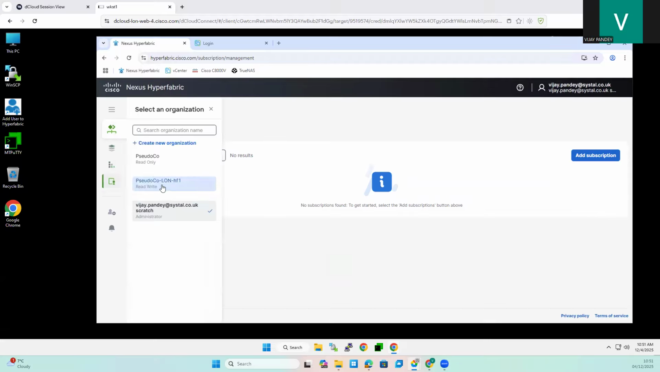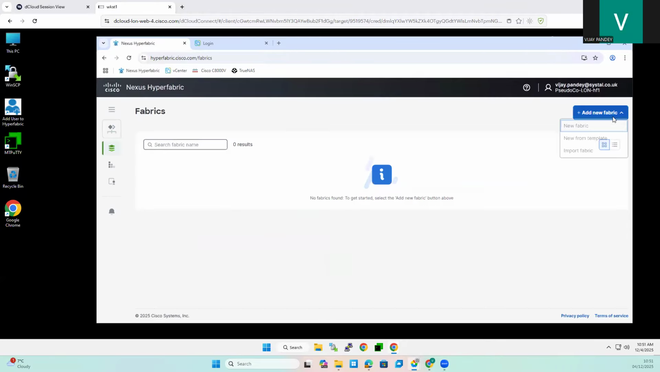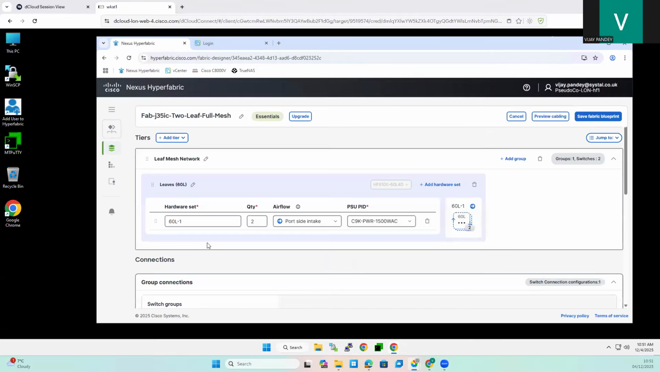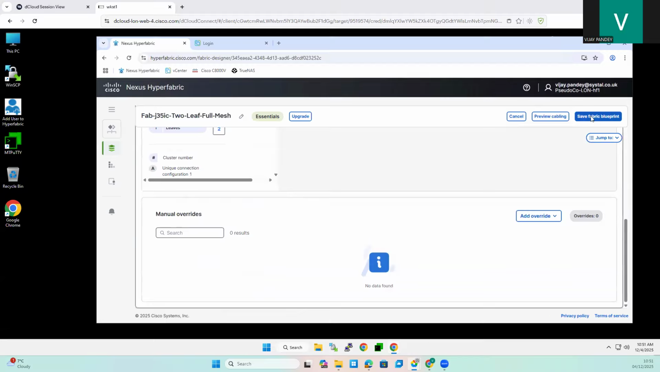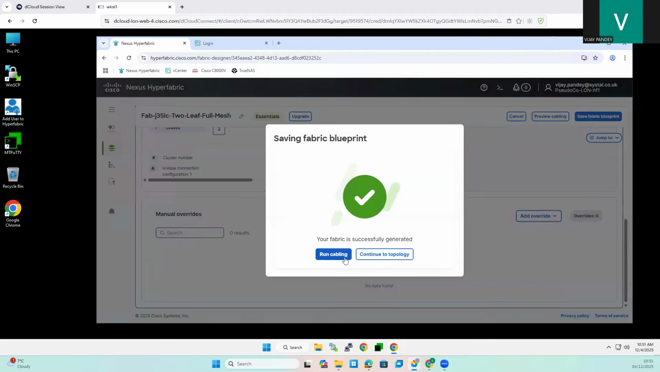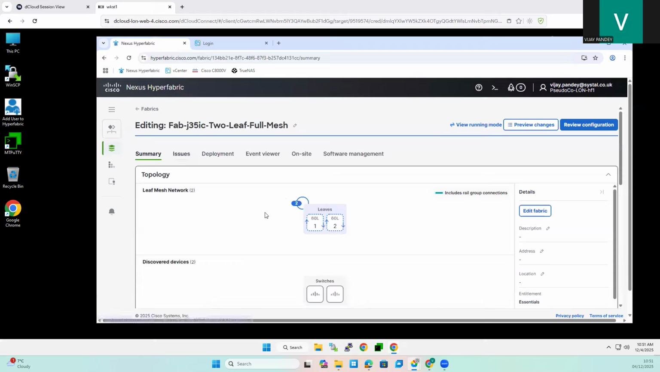So what I'm going to do here is create with the template, because you do not need to create by template. But for now, I'm just going to create with the template and let's see what options come. So I have two boxes. This is fine. Save as a blueprint. I'm just going to save this as a fabric. Continue with the topology.